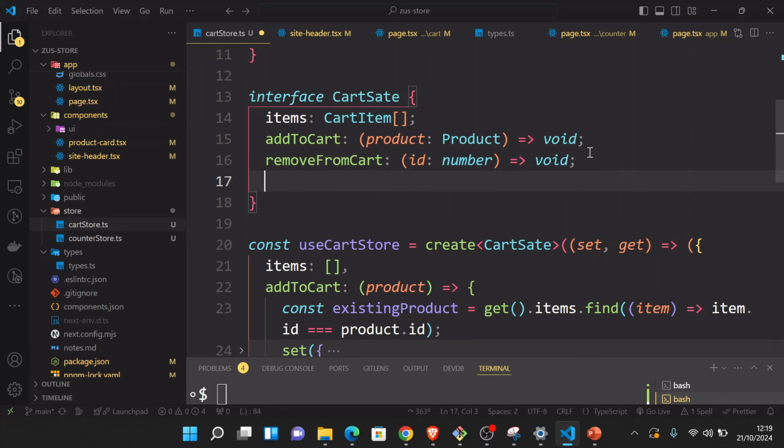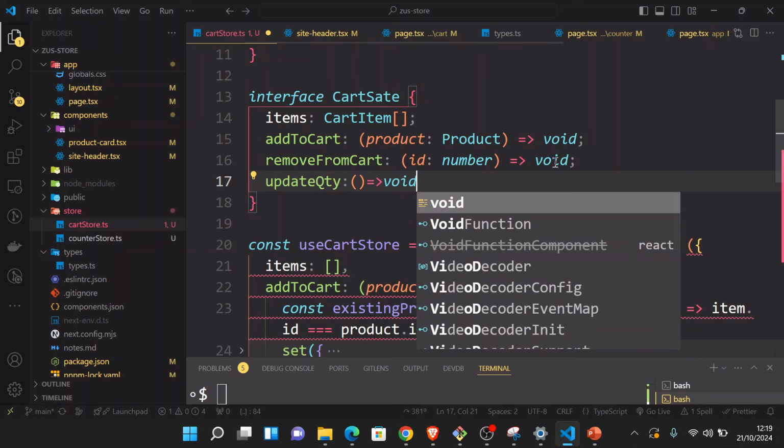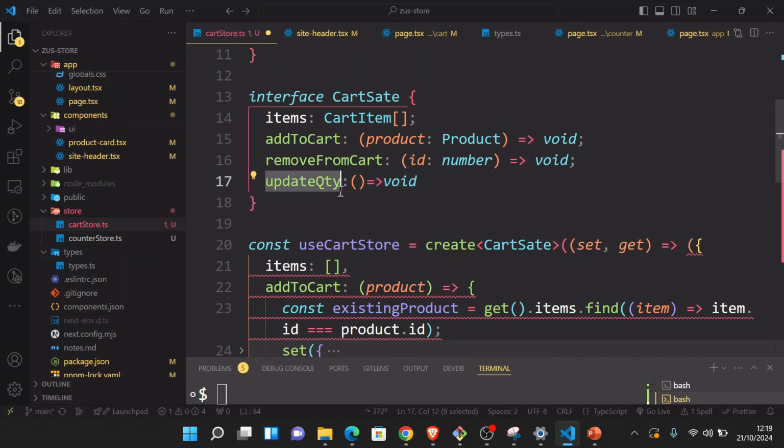I'm just going to add this. We're just going to say update quantity, and for now I don't know what this is going to take. Return void. I don't know what this should take. It could take the quantity you want to add. Should I take in the ID of the quantity or something? I think it should just take in the amount and the ID.